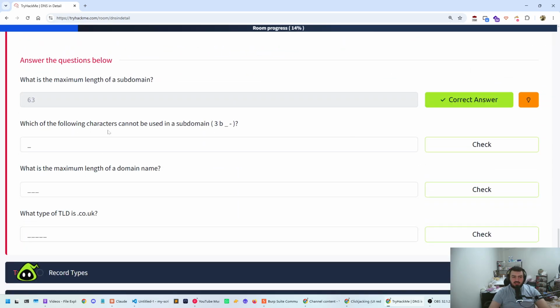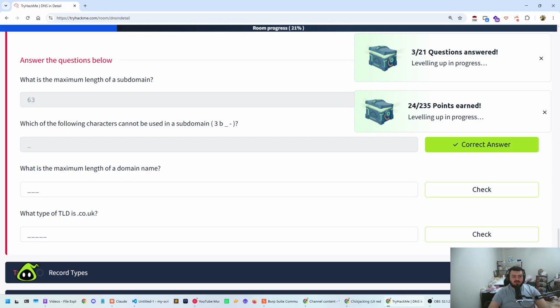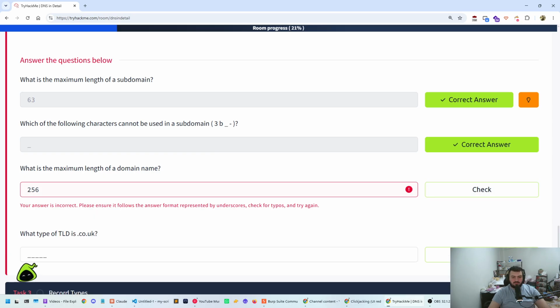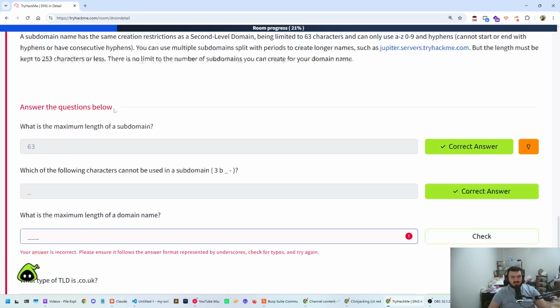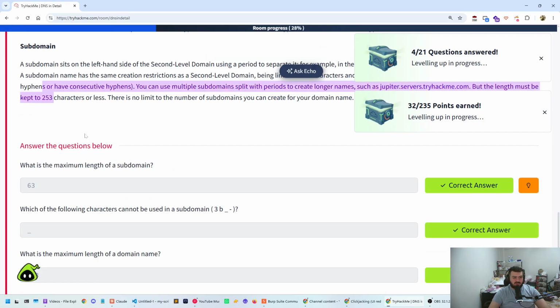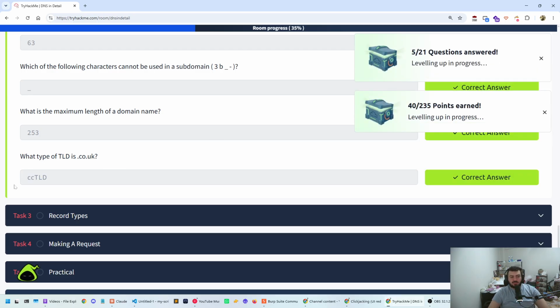Leveling up in progress. Thank you. Which of the following characters cannot be used in a subdomain? The underscore. What is the maximum length of a domain name? 256. Or is it 260? What is the maximum length of a domain name? Oh, 253. Sorry. I forgot about that. It's 253 right here. What type of TLD is .co.uk? It is a ccTLD, a country code or country specific TLD.